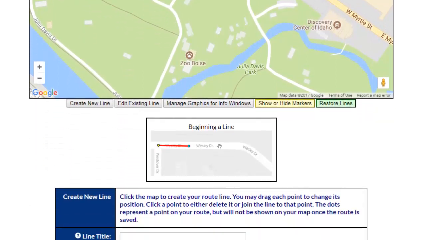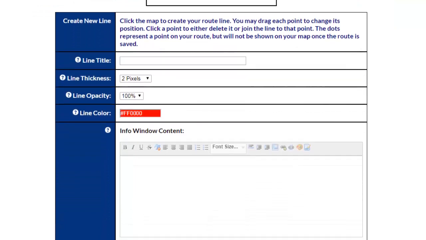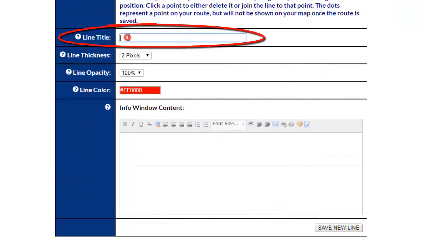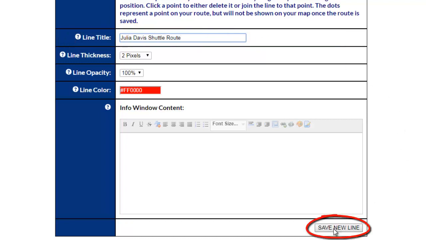In order to save your line, you first have to give it a title. This title will not display anywhere on your map, so you can name it anything you want. We'll go over the other fields later. Once you've given it a title, you can click on Save New Line to save your work.